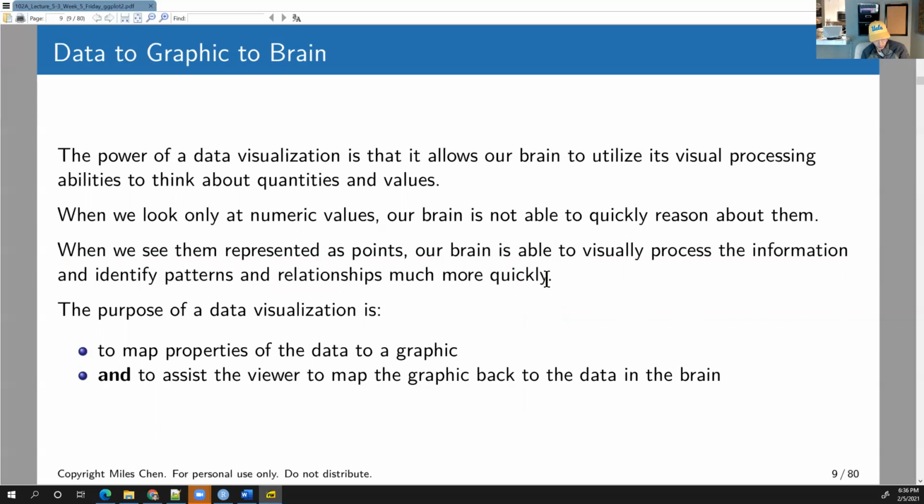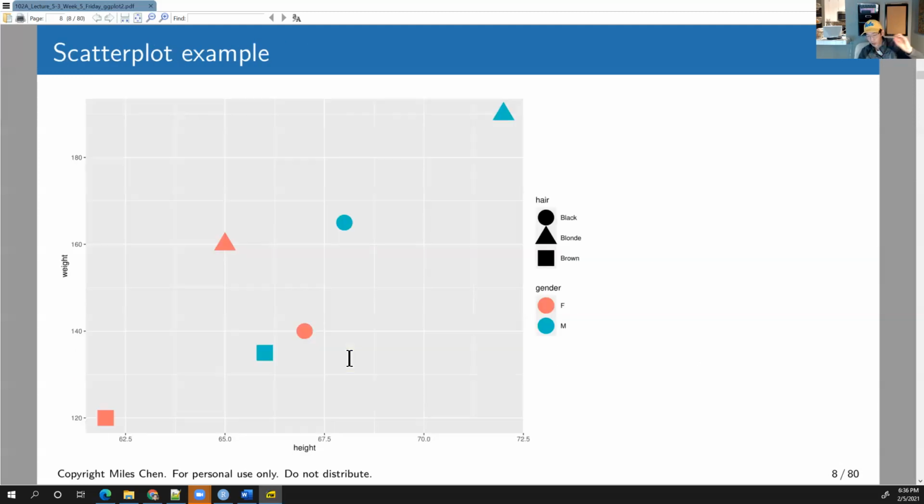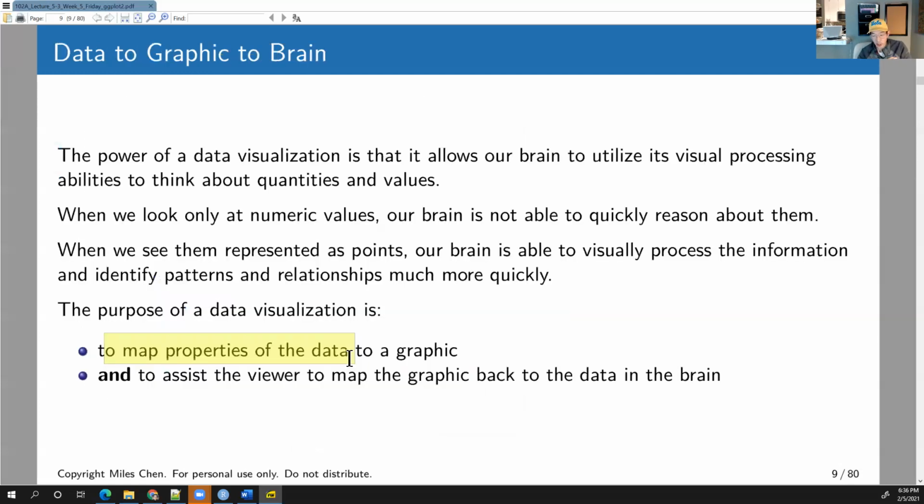And so what a data visualization needs to do is map properties of the data to a graphic. And that's what we've done here. We've taken the data in this table and made a graphic out of it. But equally important to the data visualization process is that the viewer who looks at the graphic has to be able to recreate the data set in their brain. They have to be able to look at it and understand what data is being represented here. If they're not able to do it, this is a useless graphic.